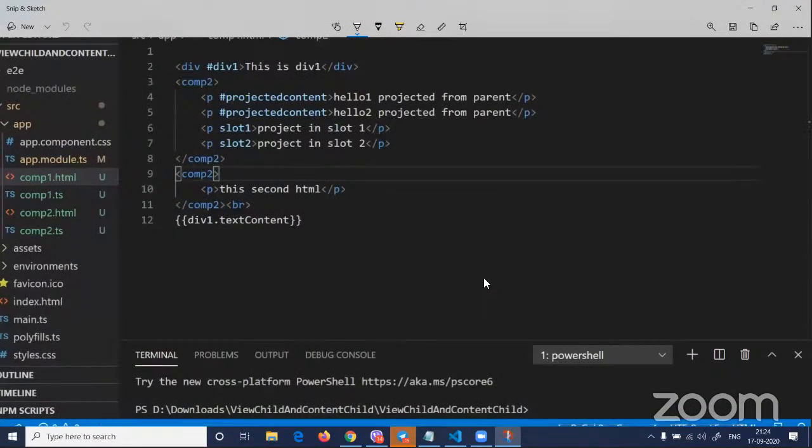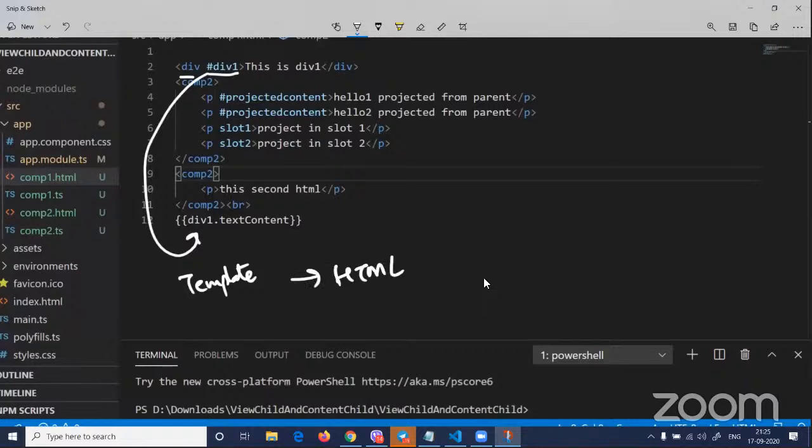Template reference variable means, for example, over here, this is a div 1. One way is I can give an ID and try to access it. Another way is I can just say #div1, and if I want to access it, I can just go and access it out here. This is called inside the template. Template means this HTML. When you say template in Angular, it means HTML.